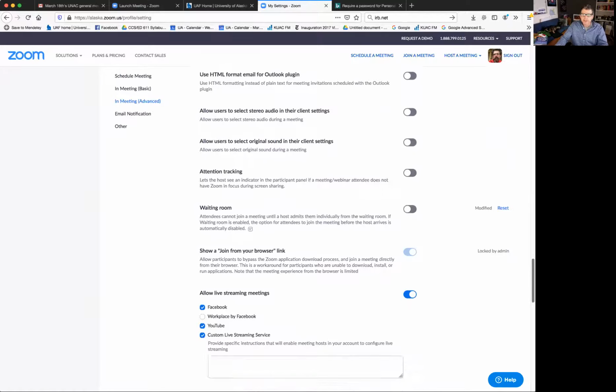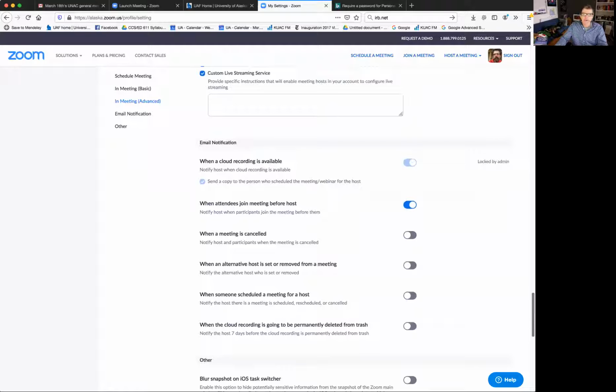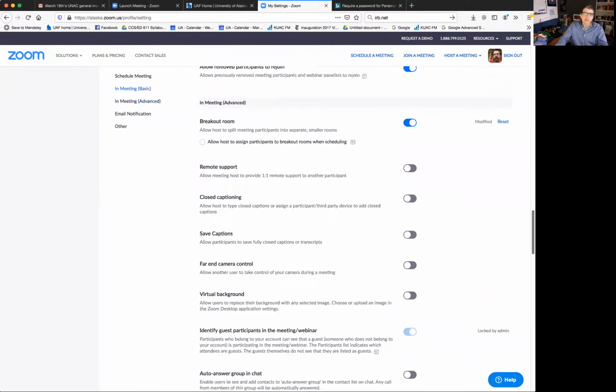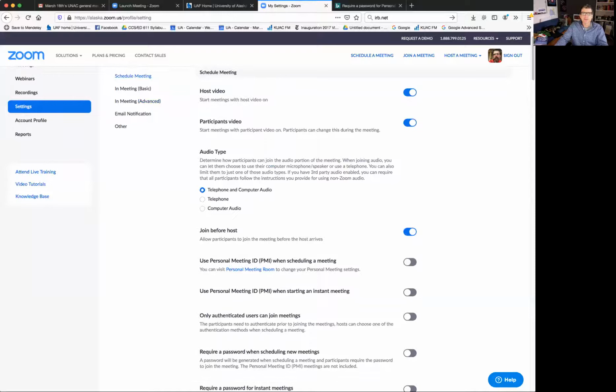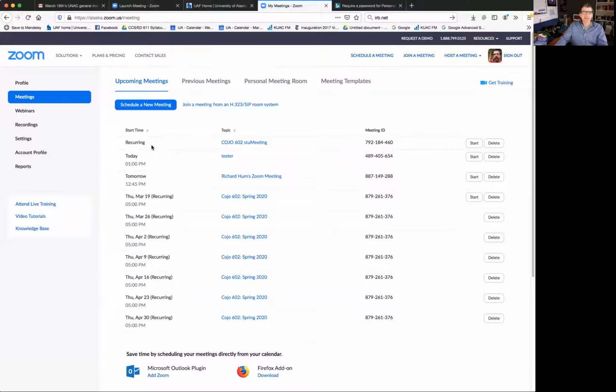Now, there's a lot of settings here, and you can get really complicated with them and play with them all you want, but you don't need to. It works just fine with all the settings on default. So that's pretty much all I do with the settings, which is not much. Try to keep it really simple. And then I'll go back to meetings here. That lists out all the meetings I have currently scheduled.